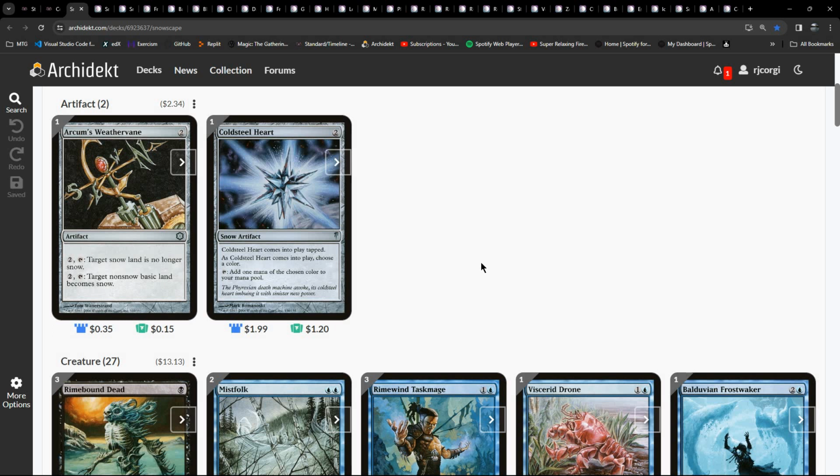So we have 1 Arcum's Weathervane, which is 2 to cast. 2, tap it. Target snowland is no longer snow. 2, tap it. Target non-snow basic land becomes snow. Okay. 1 Coldsteel Heart, 2 to cast. It's a snow artifact. Comes into play tapped. But when it comes into play, you choose a colour. And when you tap it, you can add 1 mana of the chosen colour to your mana pool. So yeah, interesting mana rock in the set.